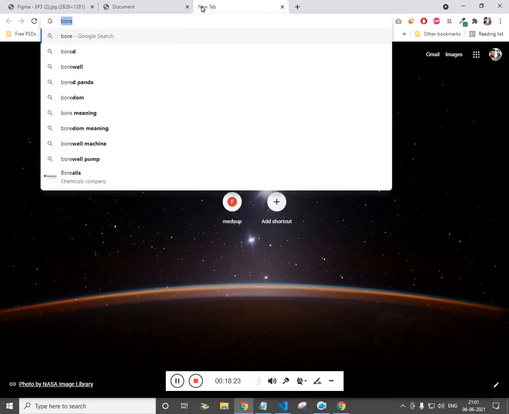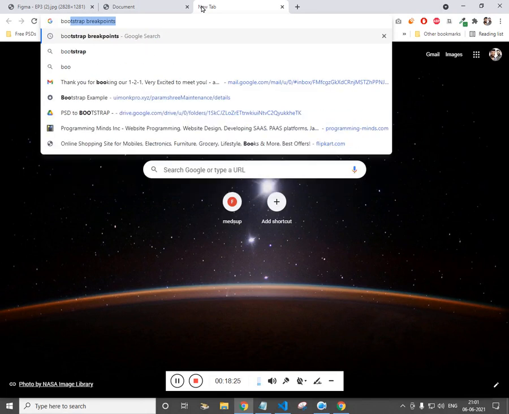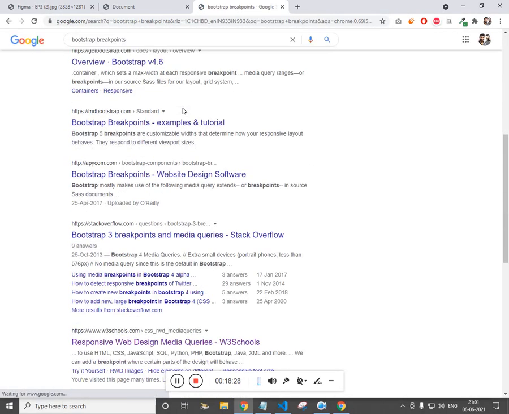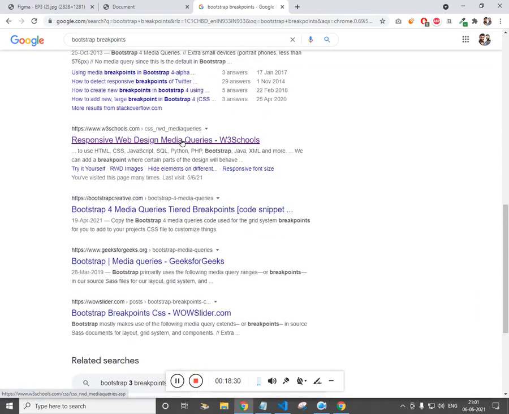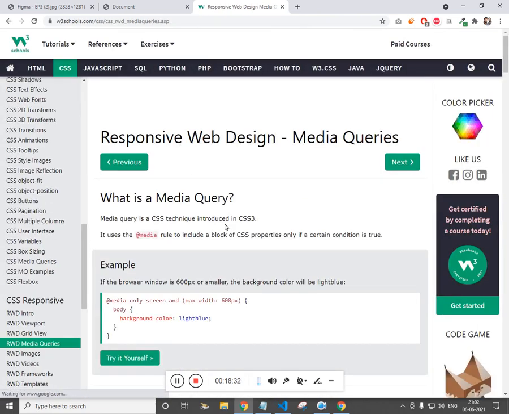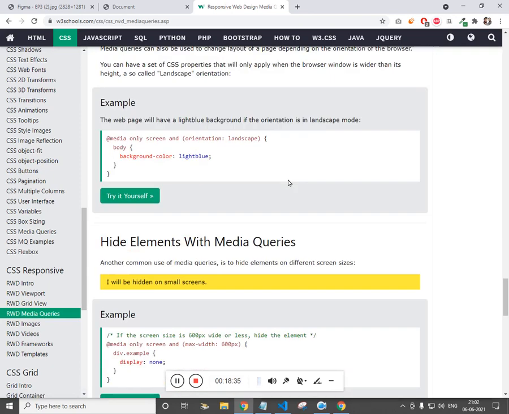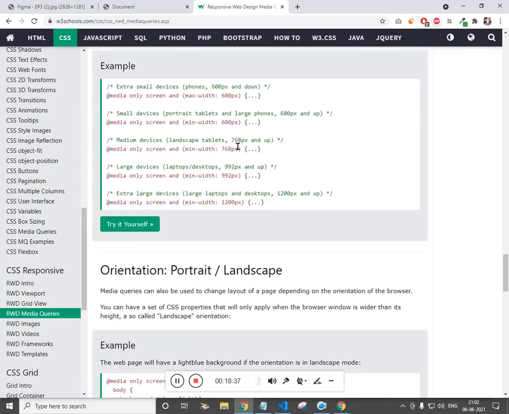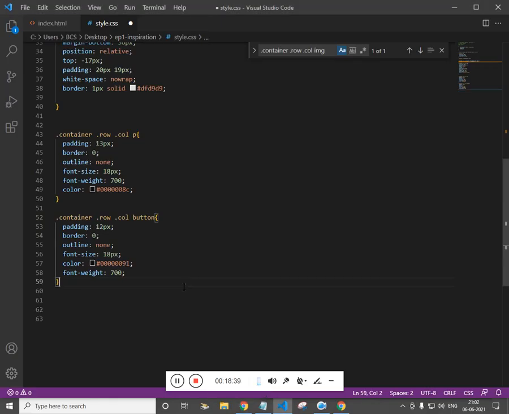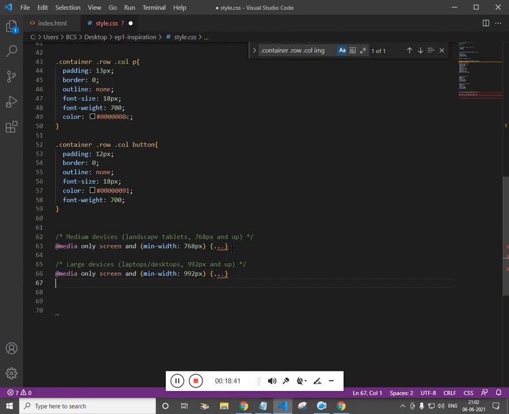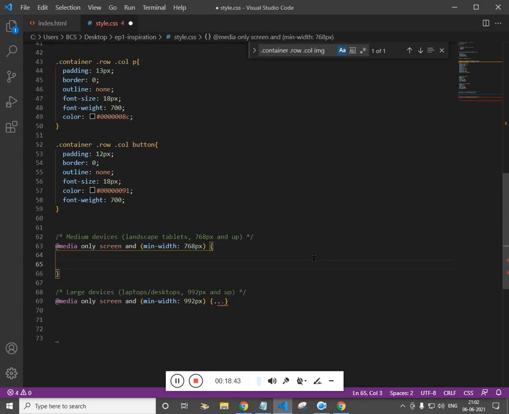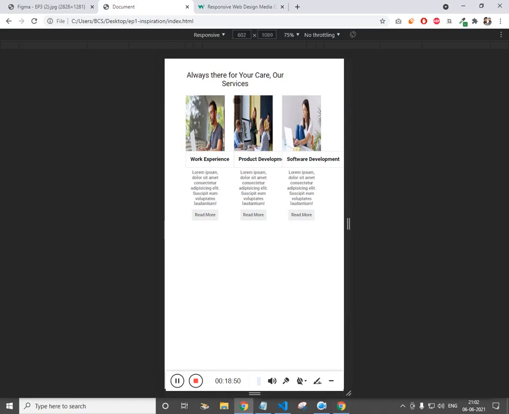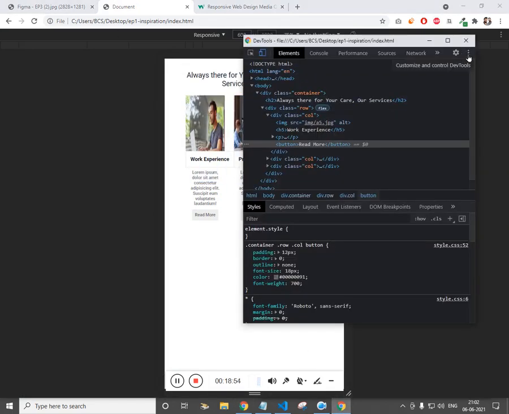So, breakpoint, bootstrap breakpoint, get into the W3 school. I'll explain in a minute. Get into the 2 section. The mobile first approach is actually the bootstrap approach. So this section is for the tablet and this section is for the desktop. So let's first design the mobile. So let's pin this.